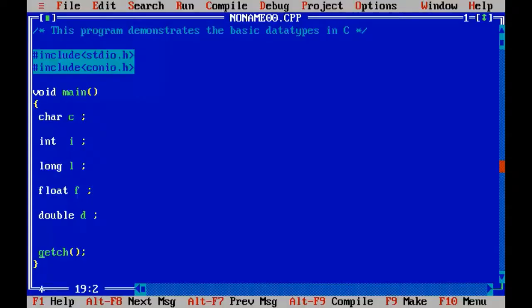Okay. So friends, to demonstrate the different data types in C, I have declared all the various types of basic data types here. I've declared a character variable C, integer variable I, long variable L, float variable F, and double variable D. So here we have 5 different data types for 5 different variables. Now let's find out the memory size of all these data types.